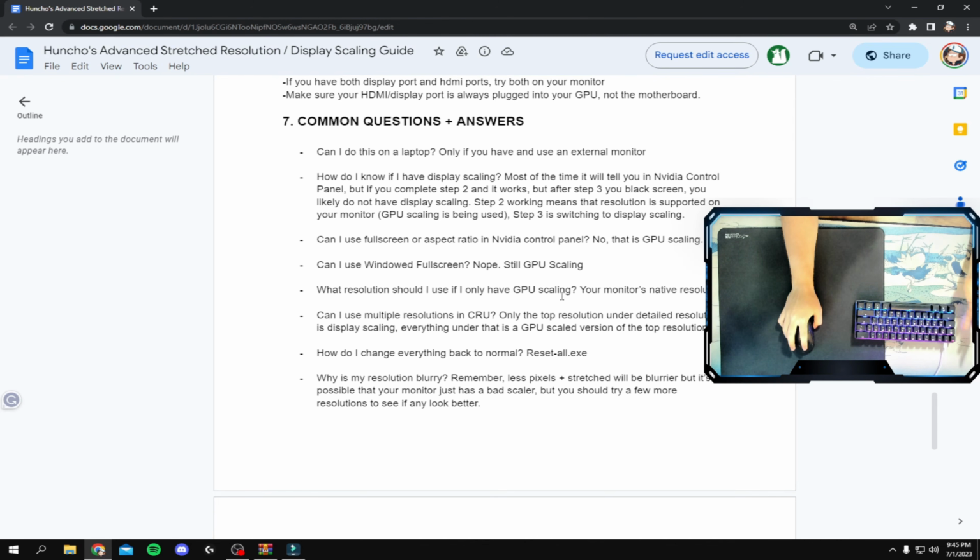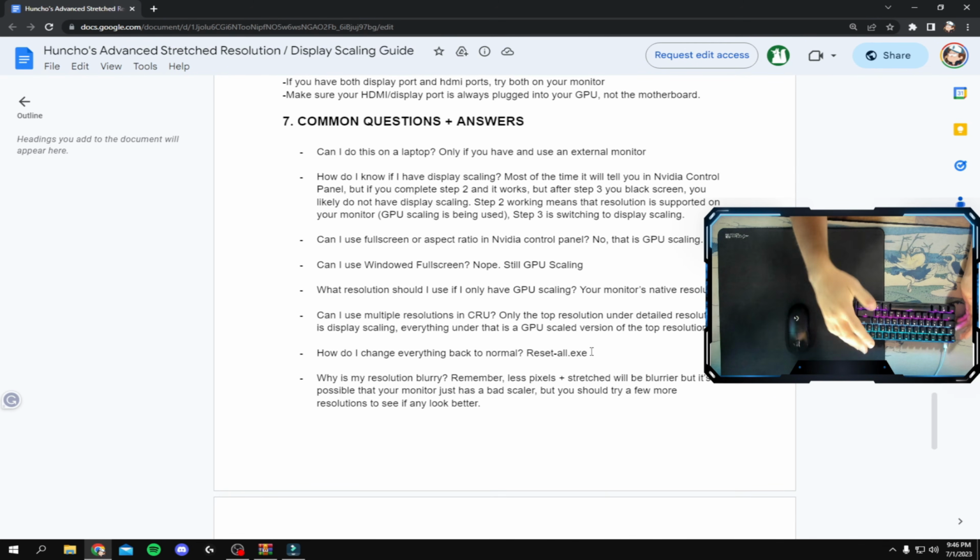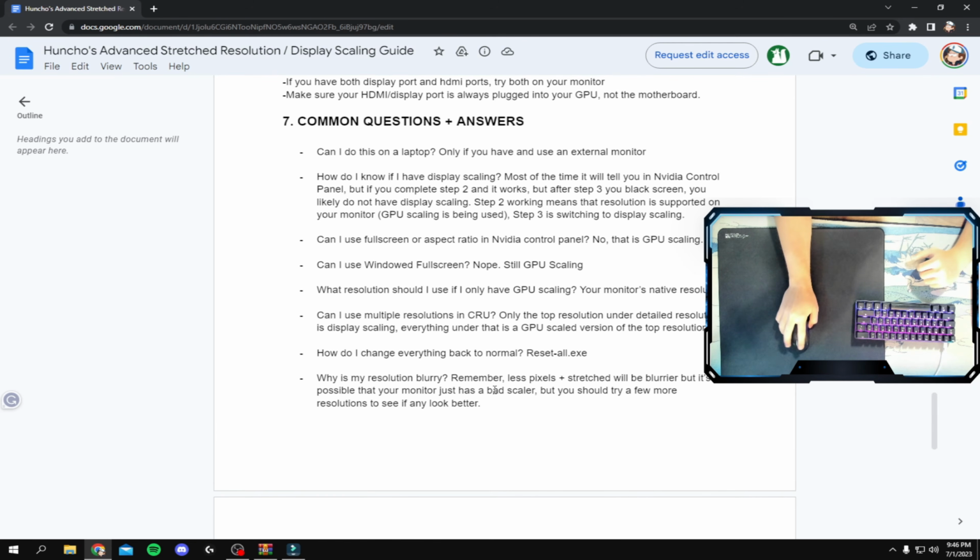What resolution should I try to use if I only have GPU scaling? Your monitor's native resolution. Can I use multiple resolutions in CRU? Only the top resolution under detailed resolutions and display scaling. Everything under that is a GPU scaled version of the top resolution. How do I change everything back to normal? Reset all.x. I'll just show you guys at the end of this video how to reset everything back to normal, because I get a lot of questions like that on my videos, just letting you guys know.